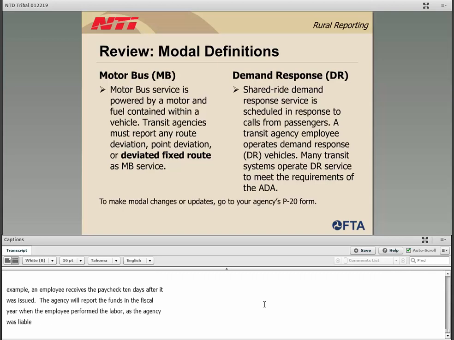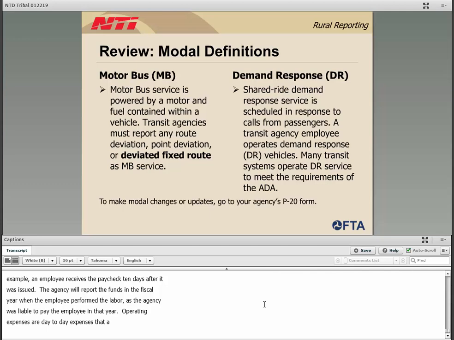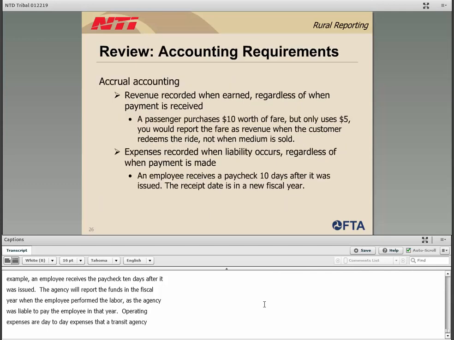Operating expenses are day-to-day expenses that a transit agency incurs. This includes operating and maintaining vehicles, maintaining other equipment, buildings and grounds, and general admission, including marketing and customer support, finance and procurement, and planning and service development. Other examples include fuel, salaries, wages, benefits, materials and supplies, equipment lease and rentals, and insurance.